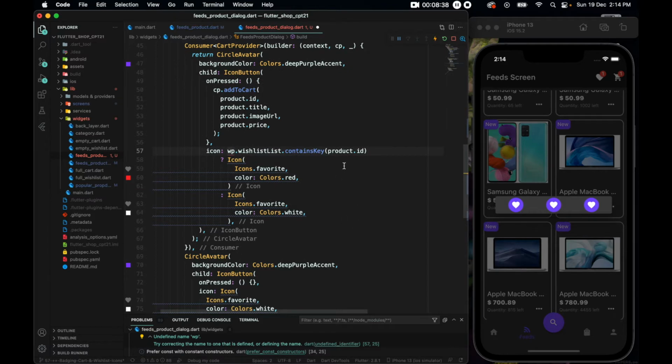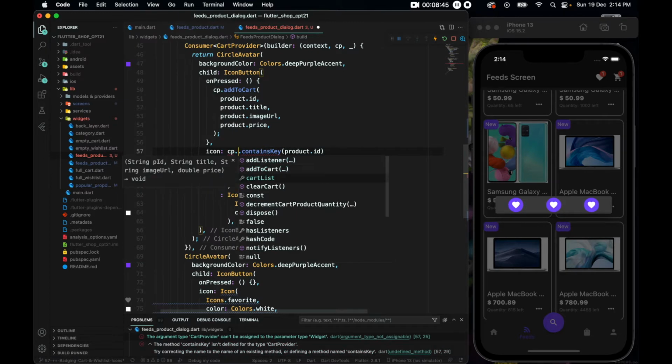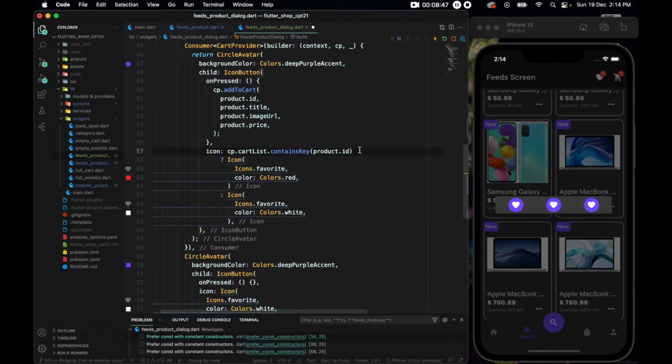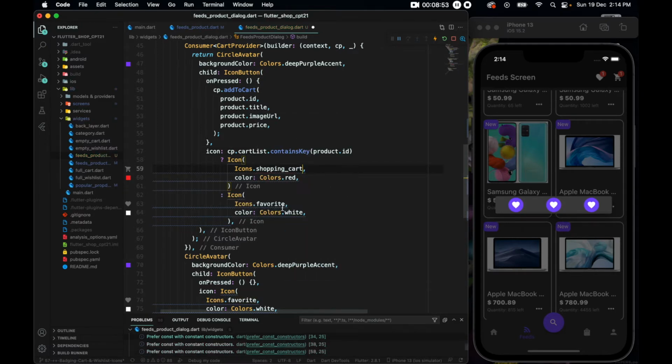Alright, and for the icons, this should be cp.cartList, and if it contains it, we want a shopping cart. Take this icon and paste it here. So save it. Now if we have it in the wishlist, we have it here and we have it as red. If we have it in the cart, we have it here and we have it as red.